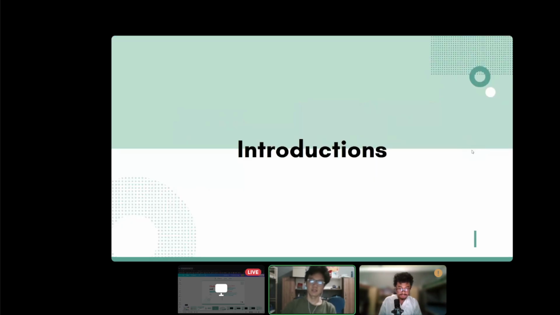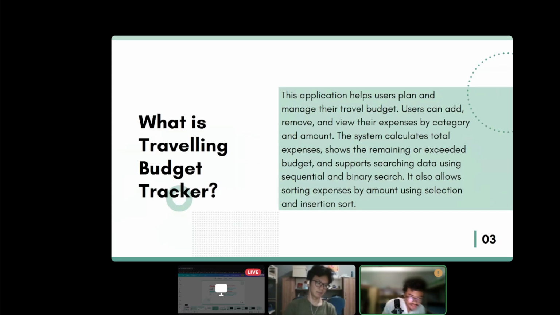All right. Now that introductions are out of the way, let's talk a little bit about what our little project here is. What is actually a traveling budget tracker? Now you see, this project was made with the intention of implementing sorting and searching algorithms into a real life scenario, and in this case, it's a traveling budget app.